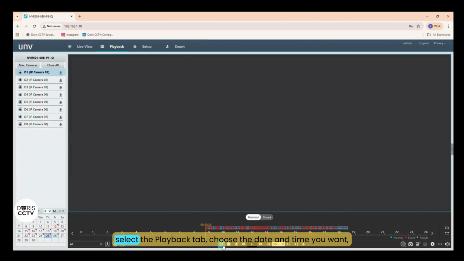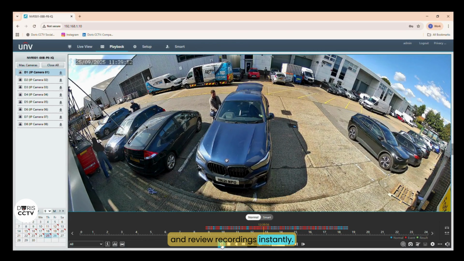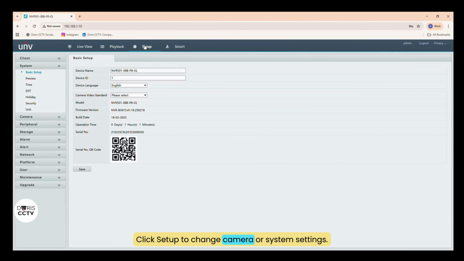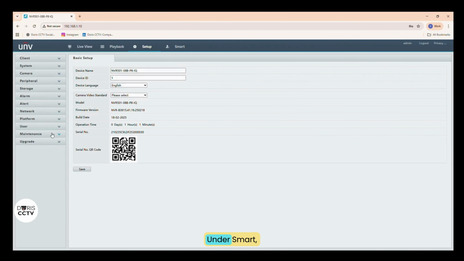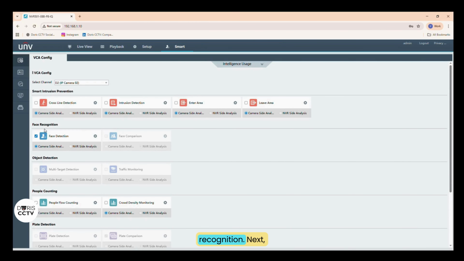For playback, select the Playback tab, choose the date and time you want, and review recordings instantly. Click Setup to change camera or system settings. Under Smart, you can enable features like intrusion detection and face recognition.